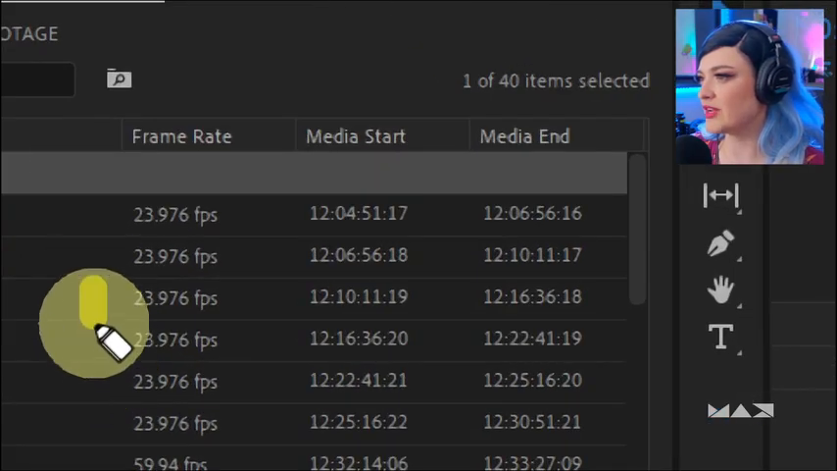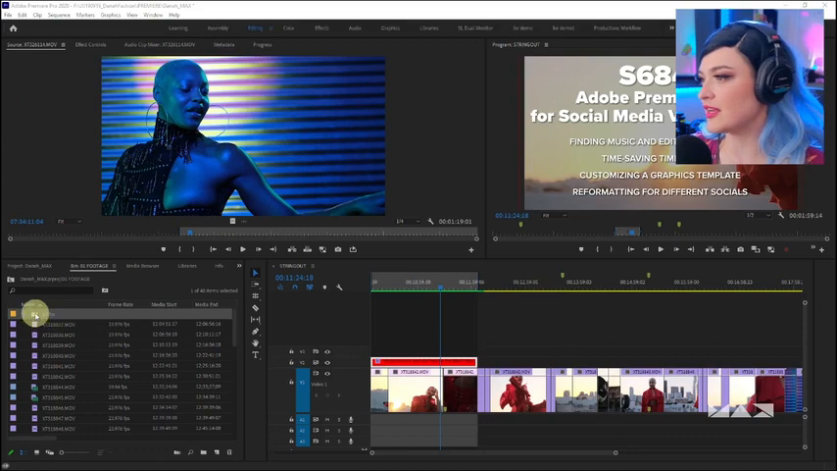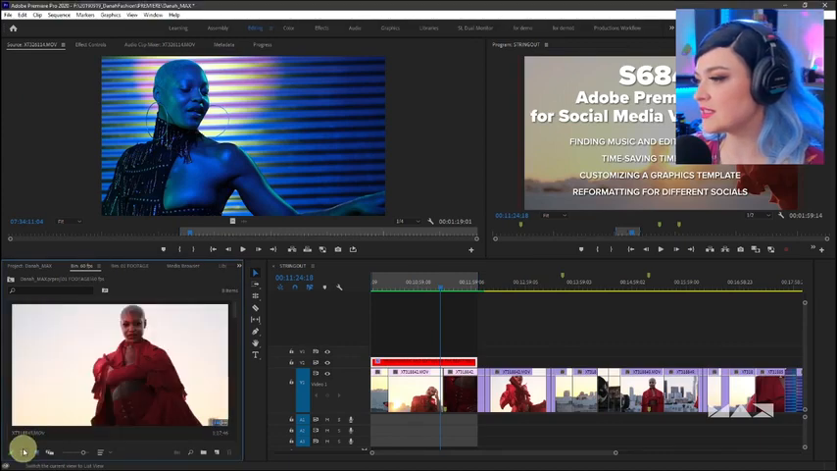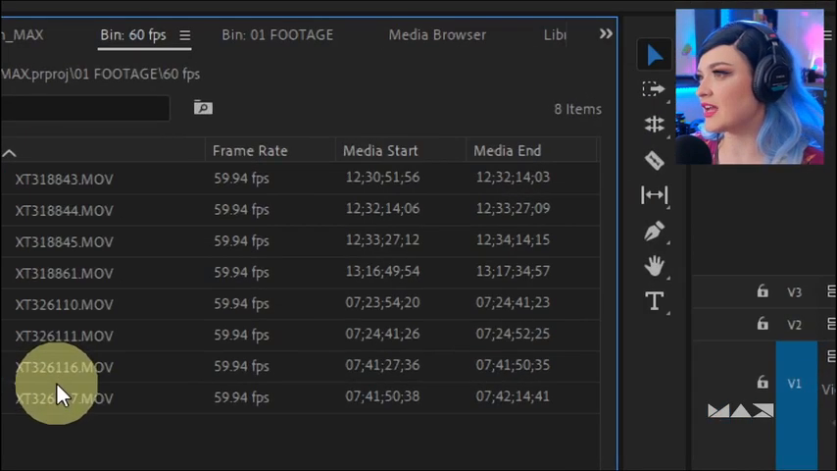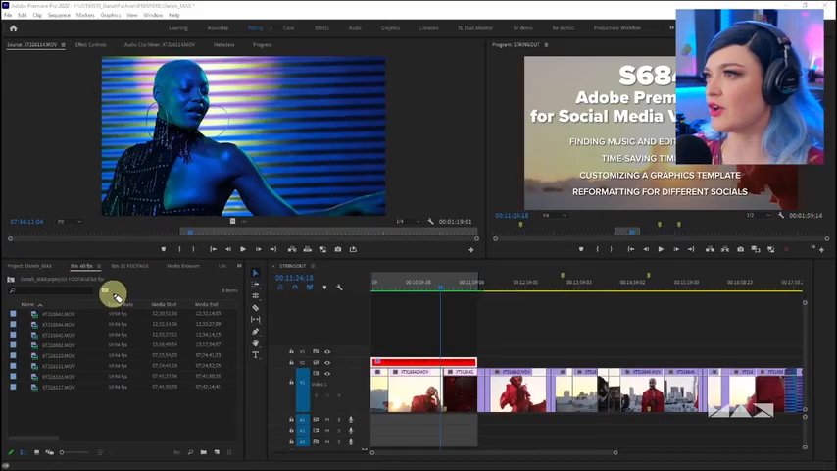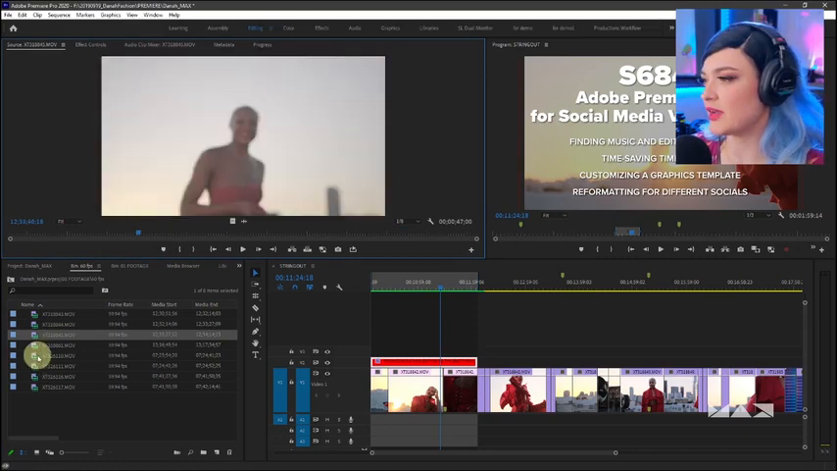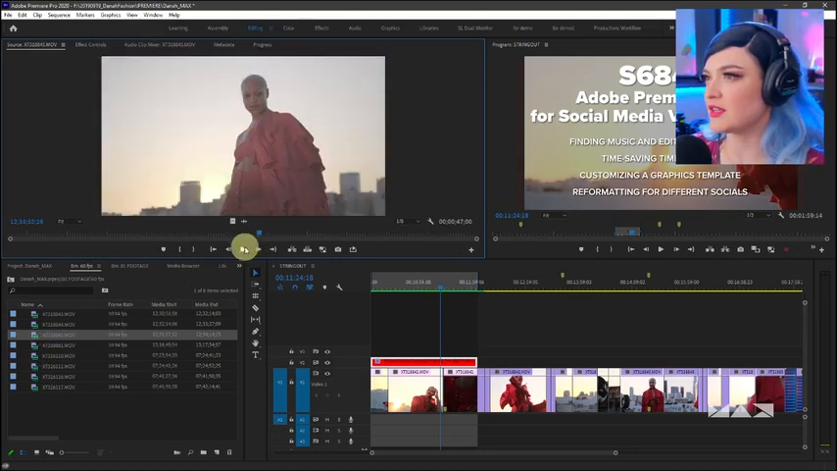So our standard frame rate is 23.976, but if we take a look at this folder that has the 60 frames per second footage in it, we can see that their frame rate is 59.94. So first of all, if we play it through, it's not going to play back in slow motion, it's going to play back in regular speed. So let's take a look.